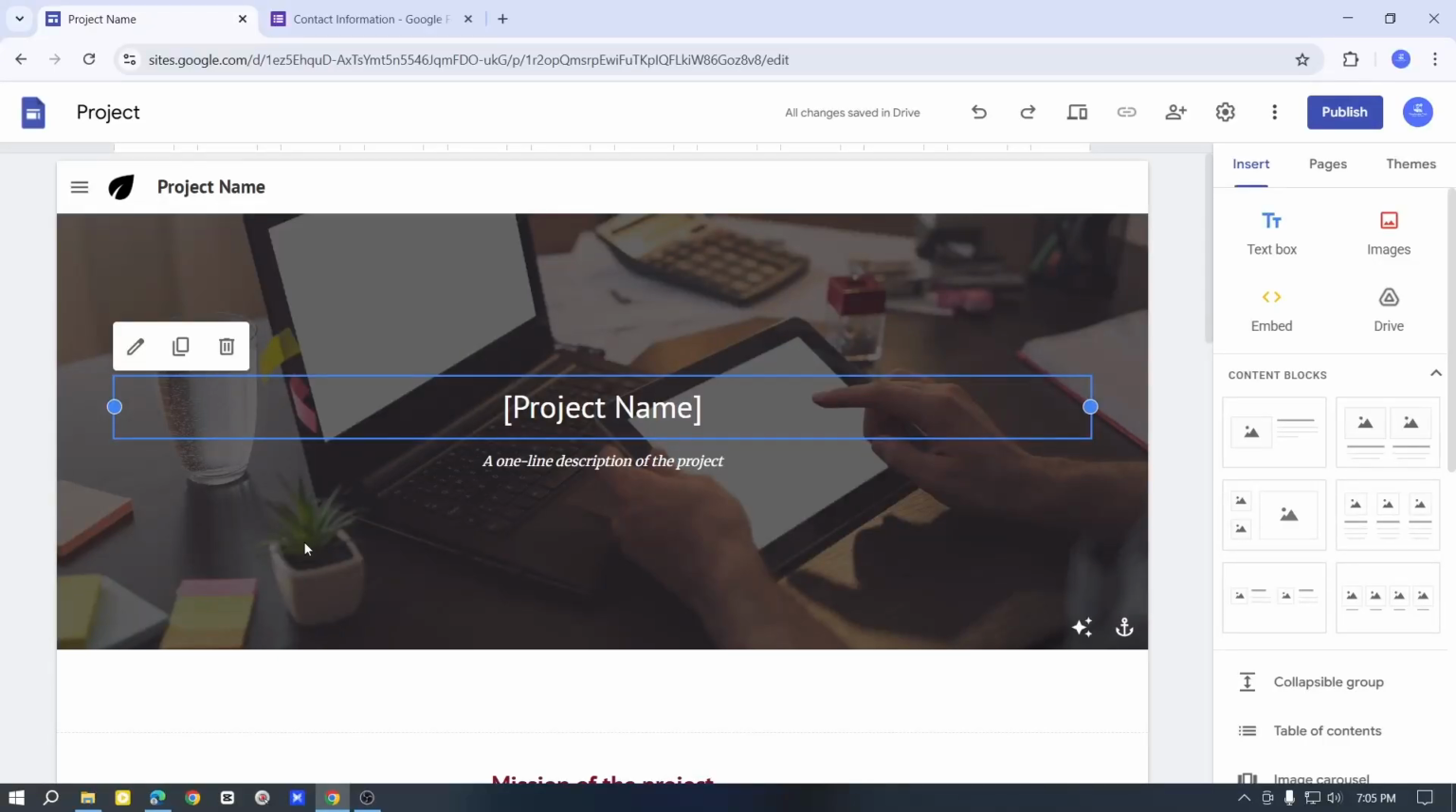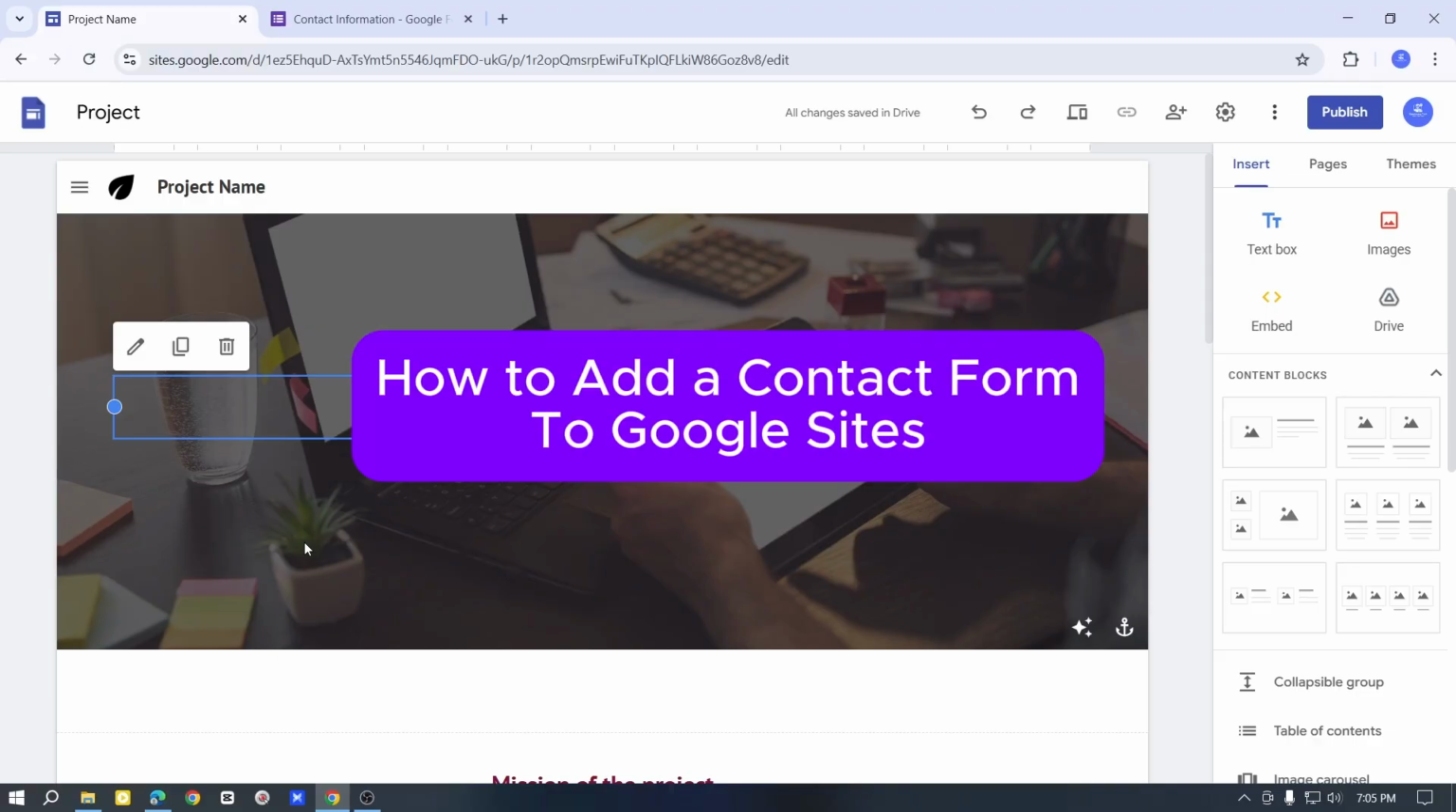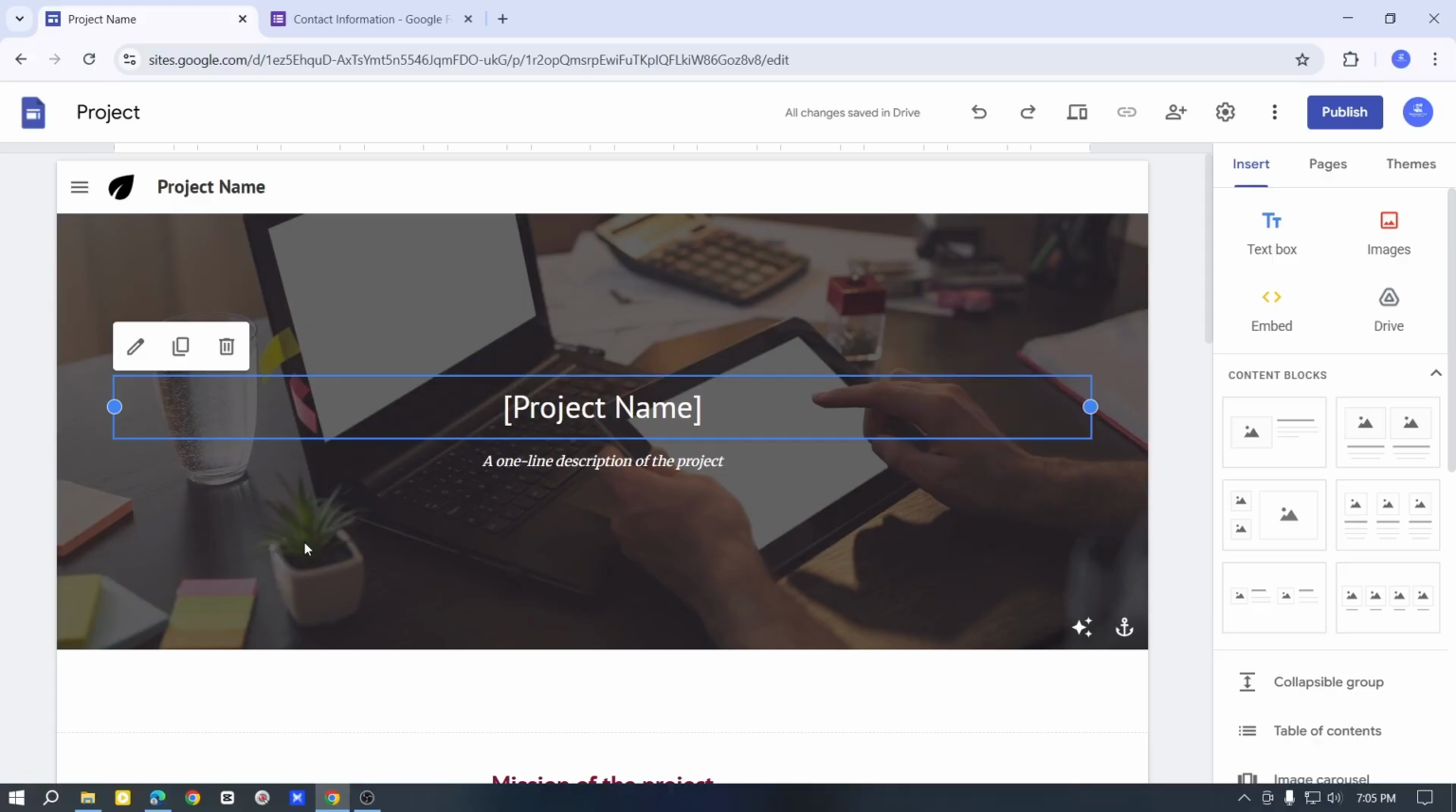Today I am going to show you something really useful, especially if you have your own website. You are going to learn how to add a contact form to Google Sites. You know, a contact form is a very simple tool, but it's super important. It allows you or people to send you a message, ask a question or request your service directly from your website. And the good thing is you don't need to know anything about coding to do it.